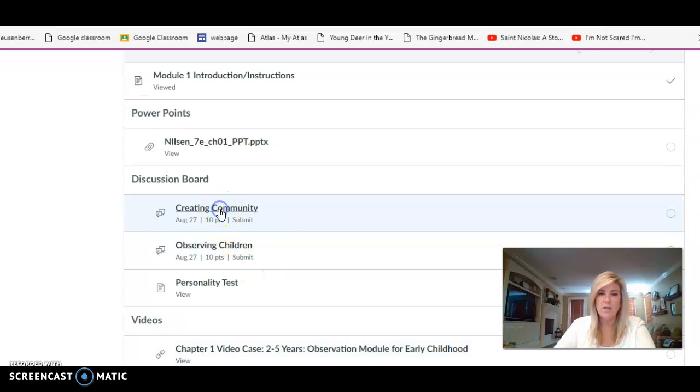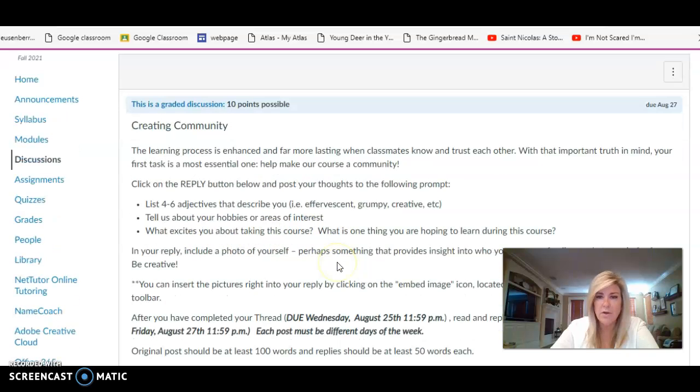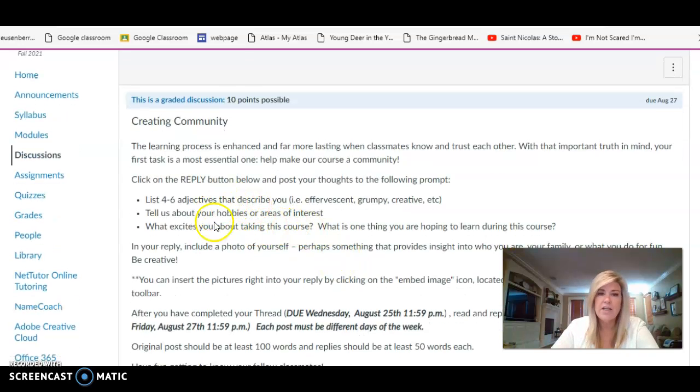So going into creating community for this week, the learning process is enhanced and far more lasting when classmates know and trust each other. So with that in mind, I want you to get to know each other this first week and help us build a course community. So you're going to hit the reply button below. That is your original thread. You're going to answer these questions.